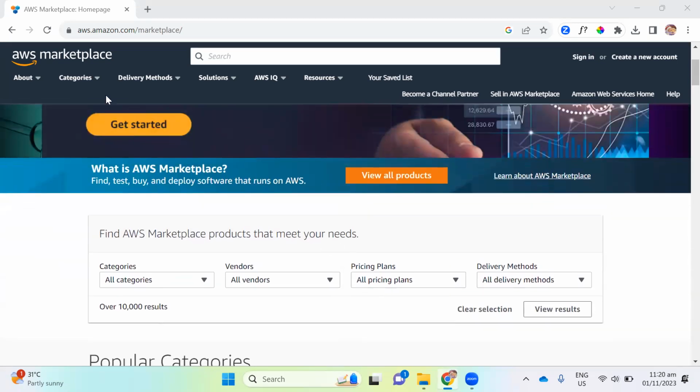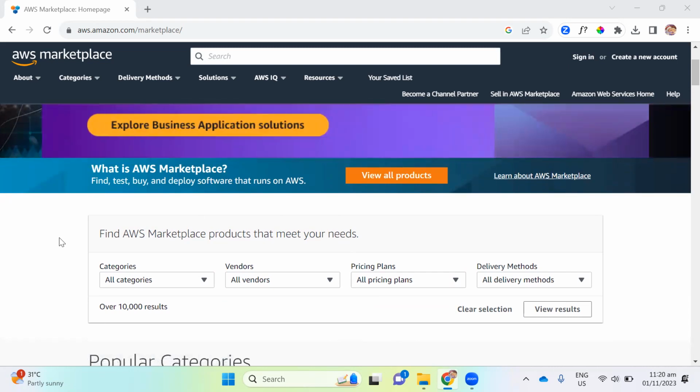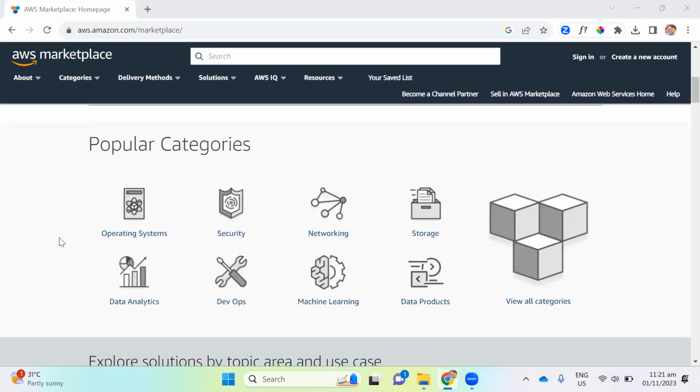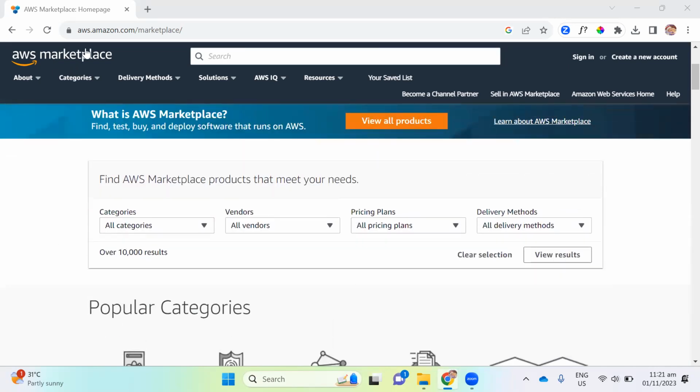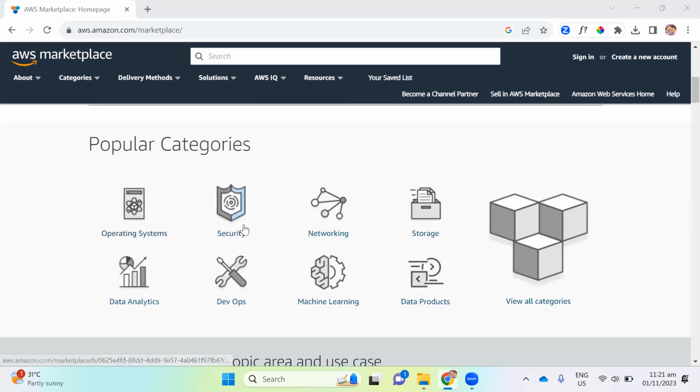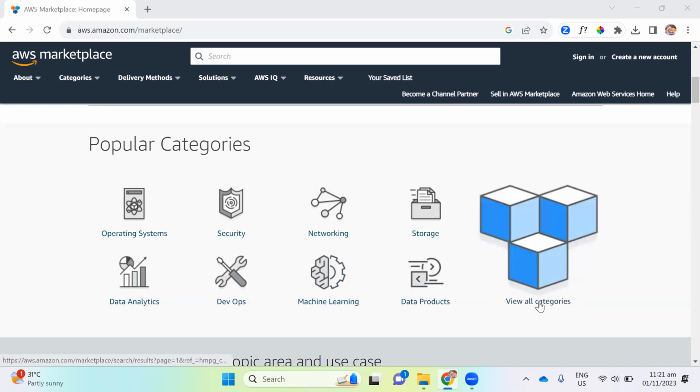So, as the name suggests, AWS Marketplace is a marketplace for us to buy the utilities or the programs or software or operating systems built in with the packages which we want for our application purposes, right? So, when you are on this particular URL, you will see there are some popular categories: operating system, security, networking, storage, machine learning, DevOps, data analytics, right? And you can also enable view all categories.